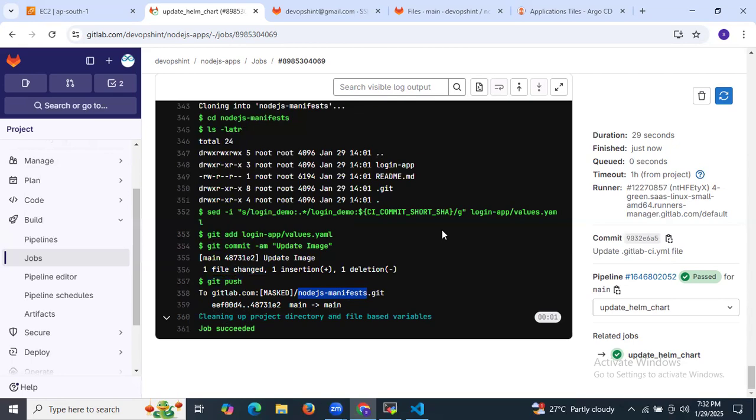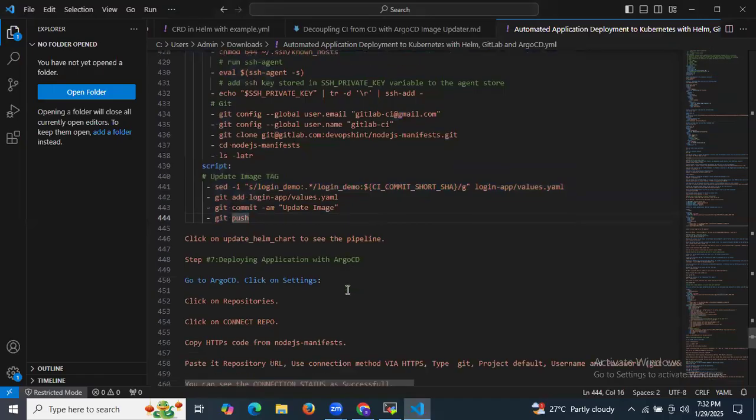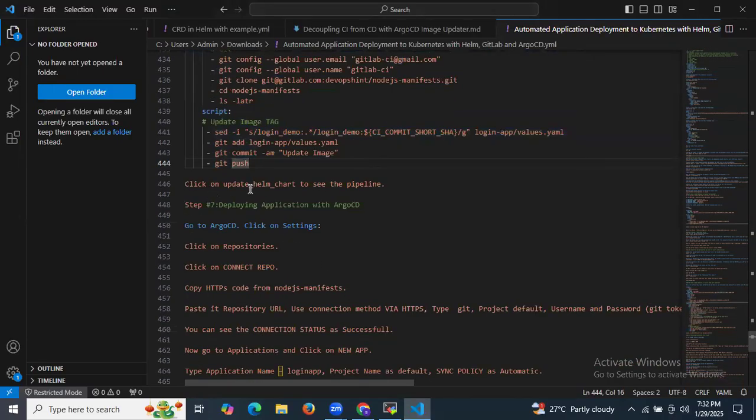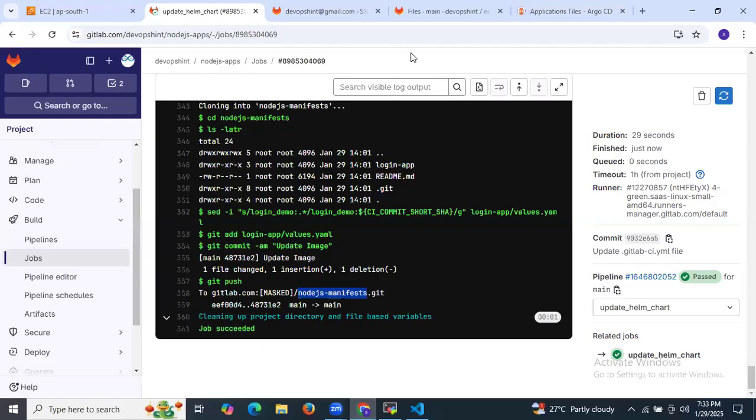Okay, now after that, it's done. Okay, now it's done. So click the update Helm chart to see the pipeline. Okay, it's done, right? Then after that, now the next step is deploying application with ArgoCD. Okay, now let's deploy this application using ArgoCD.